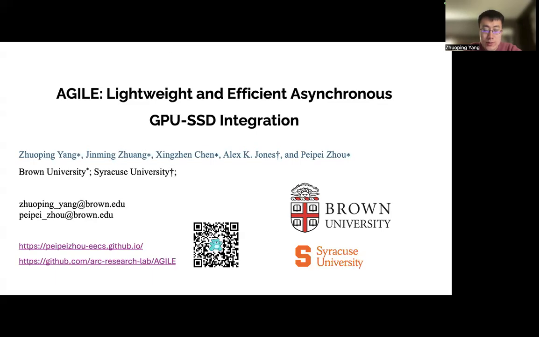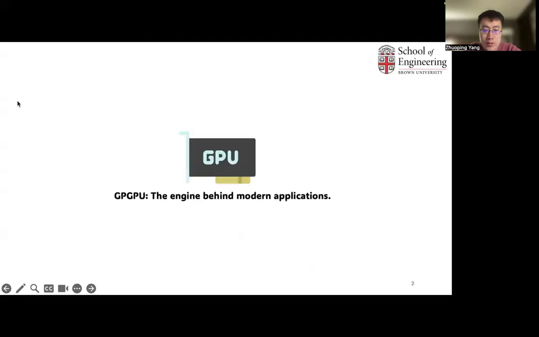Hello everyone, this is Zhuoping and I'm very glad to present our work, AGILE, lightweight and efficient asynchronous GPU-SSD integration. This is a joint work between Brown University and Syracuse University.